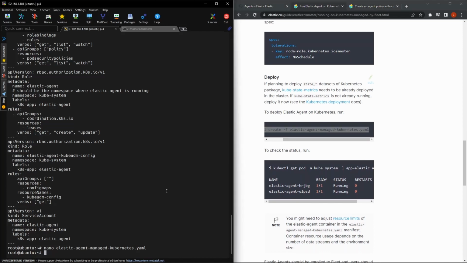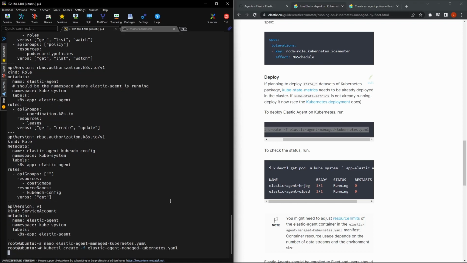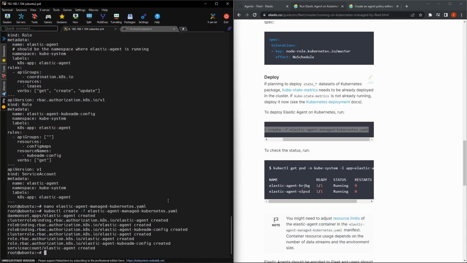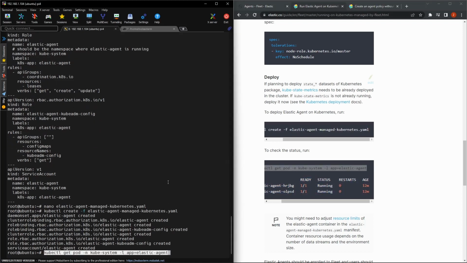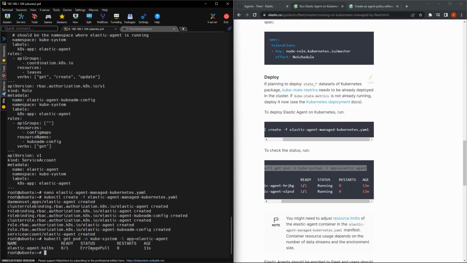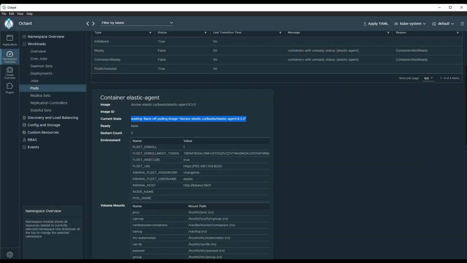The next step is to deploy this file. Everything was created successfully. Let's check the state of the deployment. Well, the pod has some problems with image pulling. We have to figure out what went wrong.